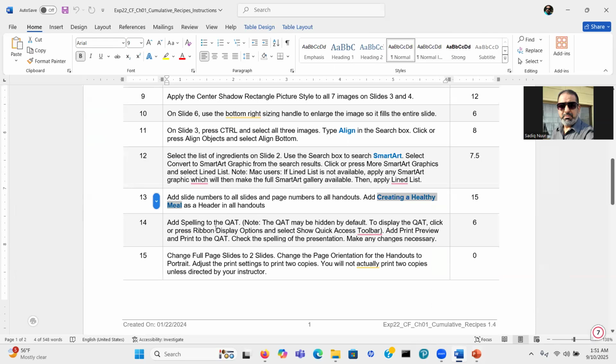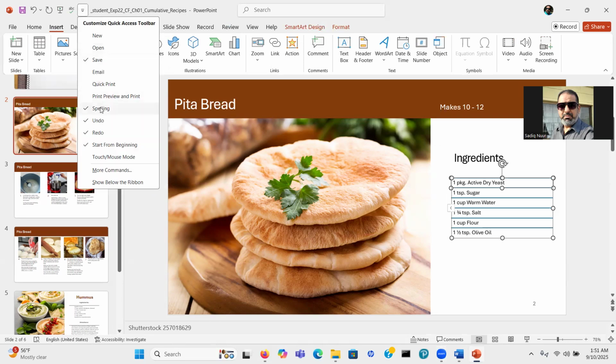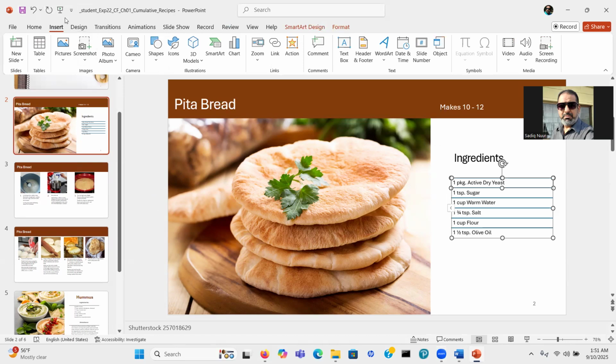Now add spelling to the quick access toolbar. By default, they are hidden. Like in my case, if you see, and let me take it off. I put it already. So if you look here, I don't have the spelling and the print preview. What I have is the start from beginning. This is to undo and redo, and then the save, right? These are the quick access toolbar. You just have to click it with a single click.